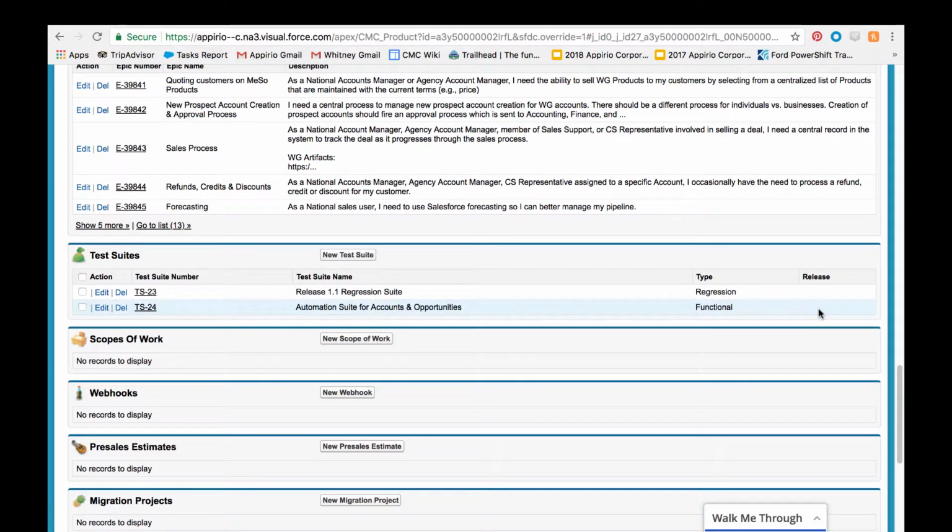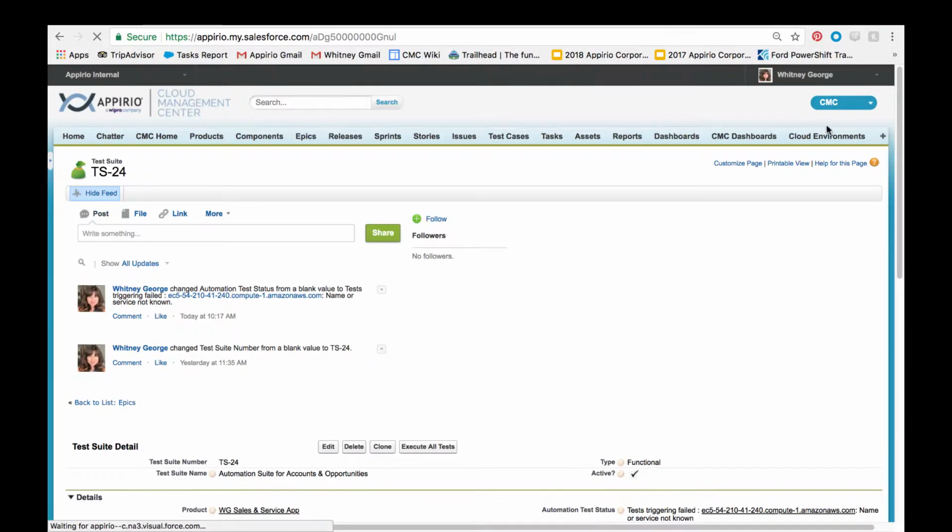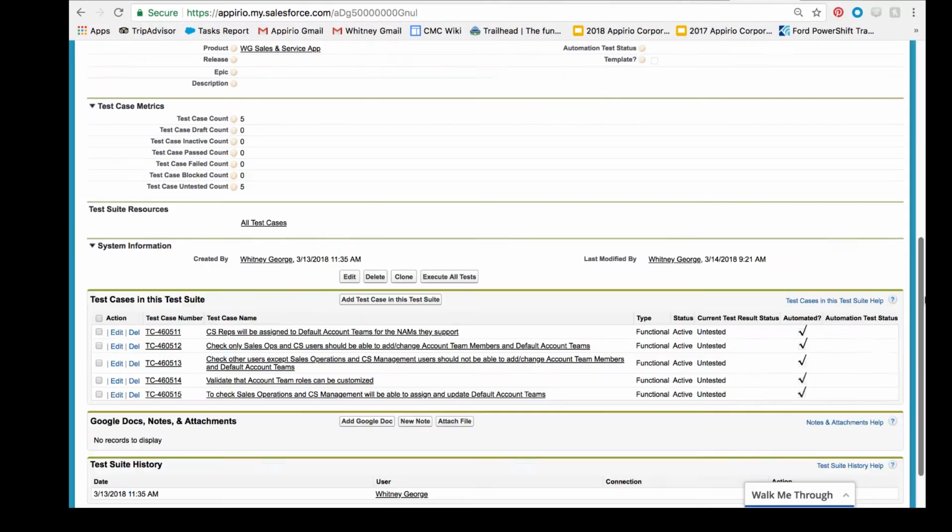I'll be testing test cases in TS24, which is a functional test suite for accounts and opportunities. There are multiple test cases in this test suite, and you can see that they are all active but untested. I can execute an individual test case, but I'm going to execute all of the test cases in this test suite by clicking the Execute All Tests button.